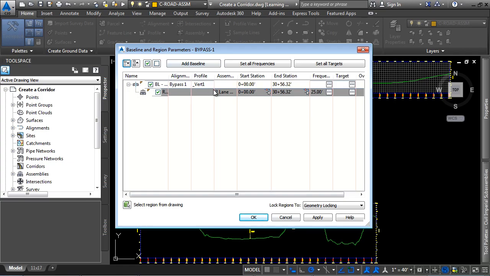Notice how you can edit anything that we just defined in that dialog box. The thing that we want to change is the start station. Let's set this to 300 as this is where our vertical alignment is going to start.